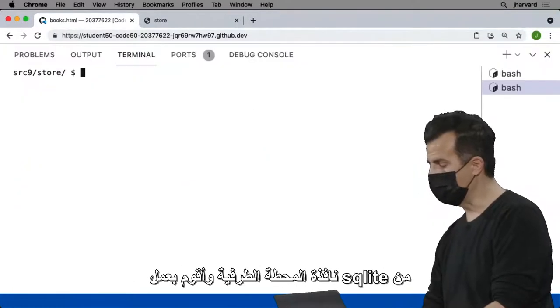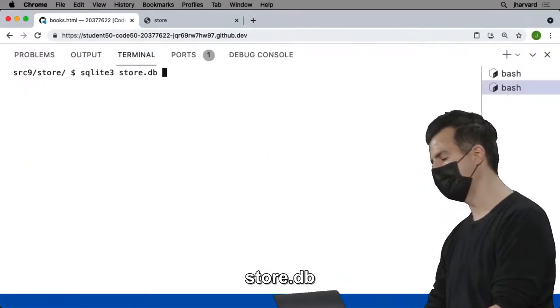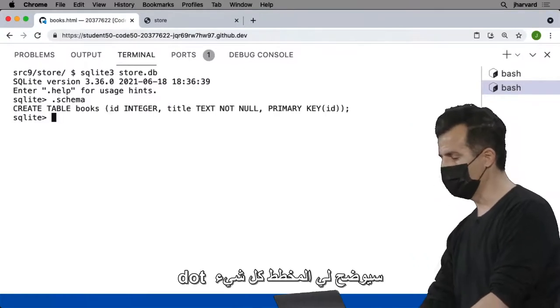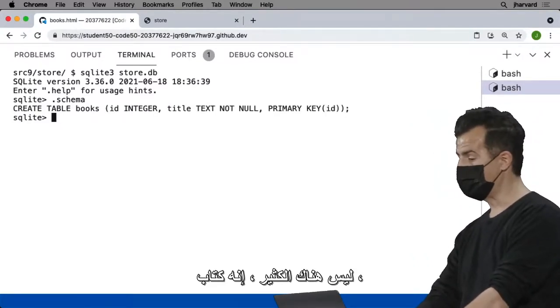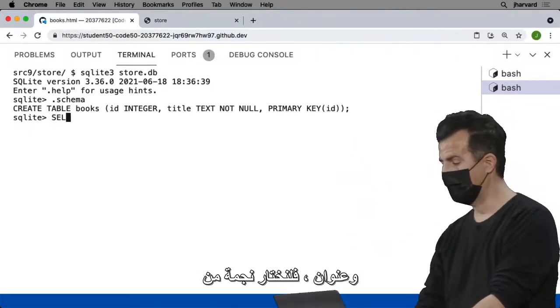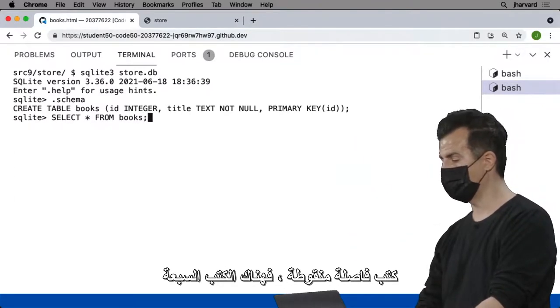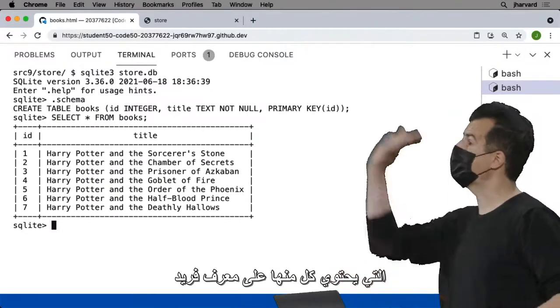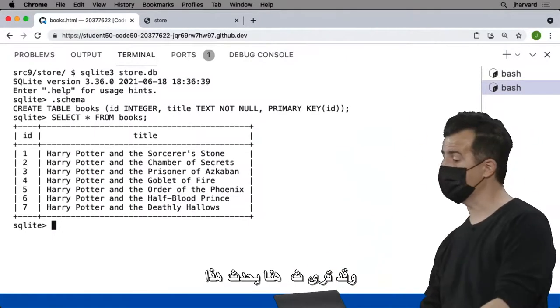Let me increase my terminal window and do sqlite3 store.db. .schema will show me everything. There's not much there. It's a table called books with 2 columns, ID and title. Let's do select star from books, semicolon. There are the 7 books, each of which has a unique ID. And you might see where this is going.